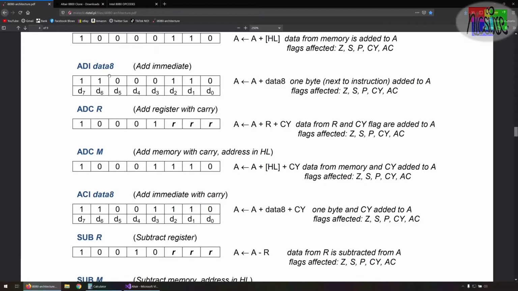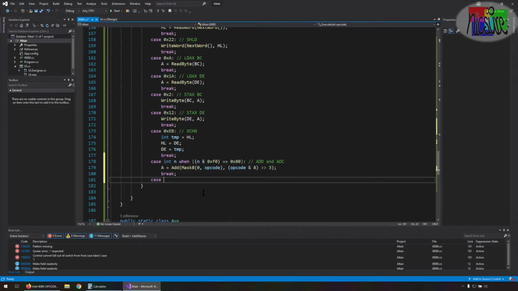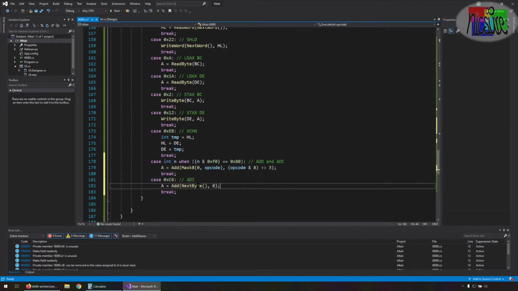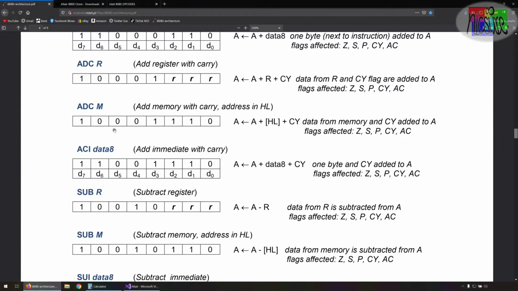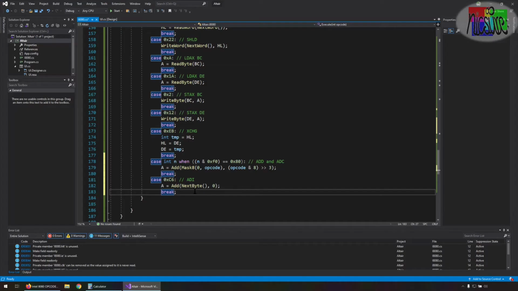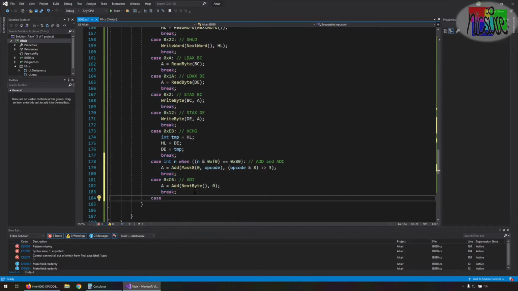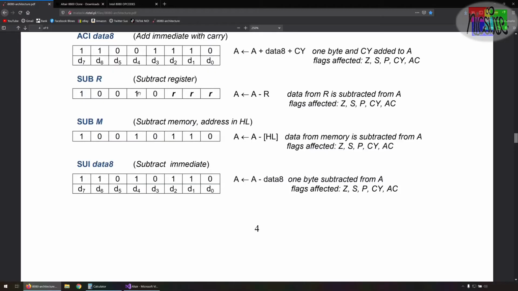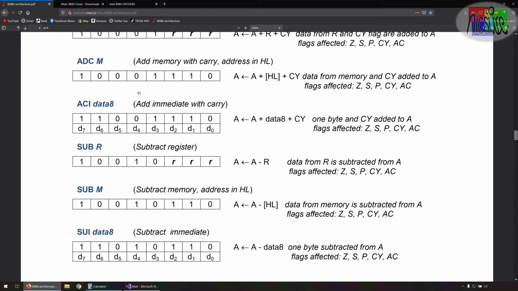So now we've got ADI and ACI. So what do these do? 1 byte next instruction added to A. Okay, well that's simple enough. So case C6, which is ADI. Okay, and ACI. So case CE, which is ACI. Okay, then we can get on to subtract, and there's a trick with subtract.